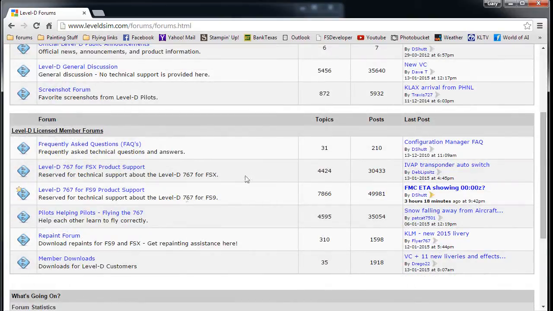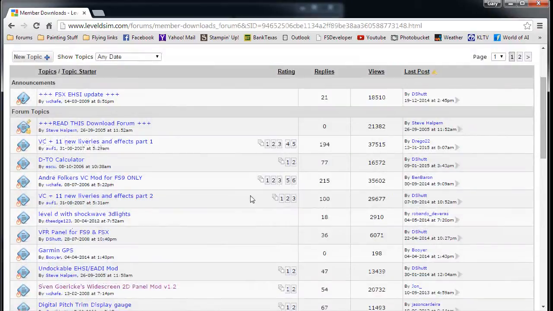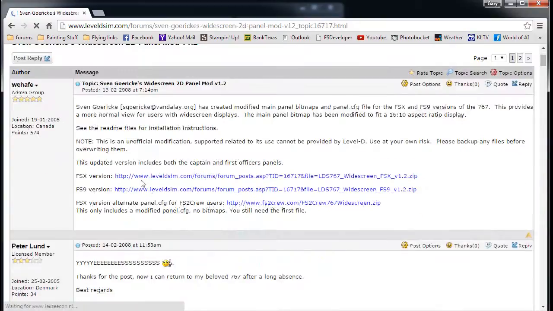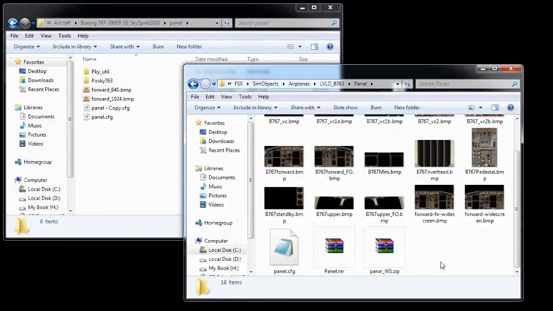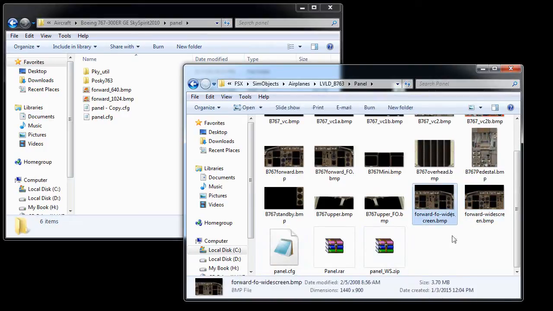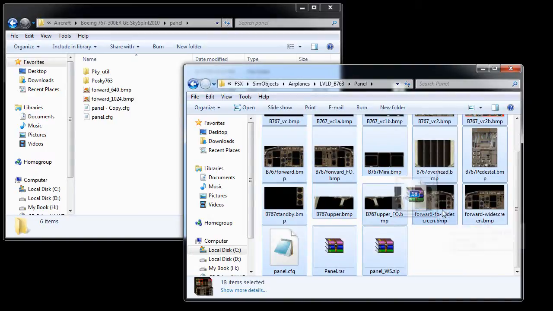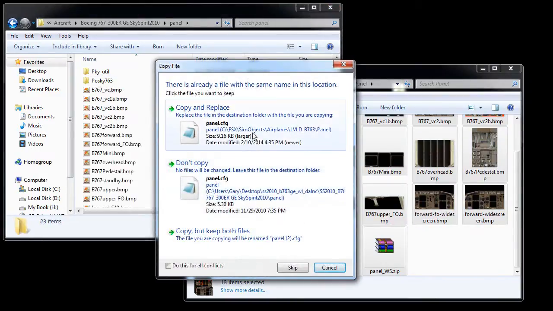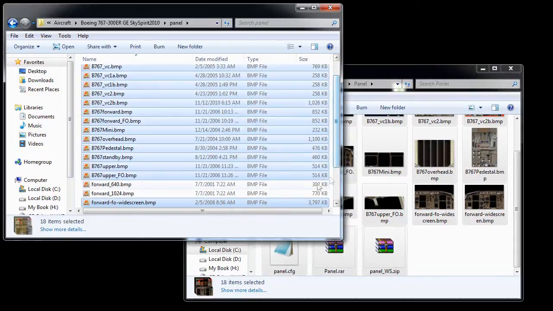So we go into Level D forums, member downloads, and you're going to want to grab this widescreen panel mod, FSX version right there. What that'll do is give you some files. It has its own README. Go ahead and read it and install it. And what that'll do is give you a different panel config and a few extra bitmaps. Anyways, said all that to say this. Going to go ahead and select all of these. I'm going to copy these over to the SkySpirit panel folder. Just copy, do not move. Overwrite. There we go.